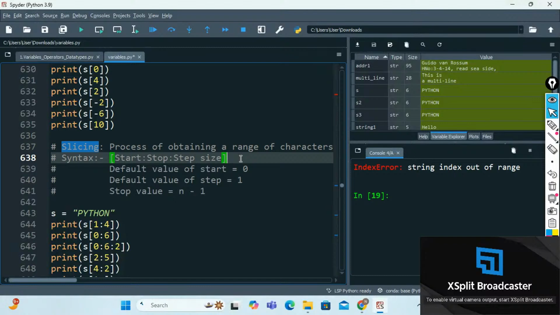What is the syntax of slicing? Like how we used it in the indexing concept, variable name followed by square braces. In the square brace, we have to give the index number. But here the syntax will be start colon stop colon step size. What is the start, stop, step size? We'll understand. The default value of start is 0. So if the start value is not mentioned in the syntax, then it takes the default value of start as 0.